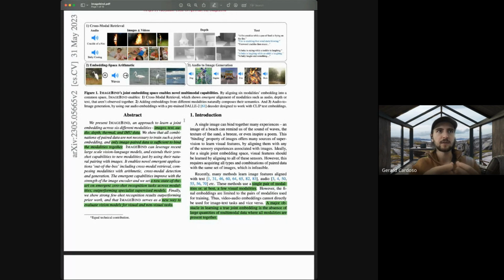But the consequence of that is that they show emergent zero-shot recognition. They show really good performance on zero-shot recognition tasks across different modalities, sometimes even outperforming specialist supervised models that have been trained on those pairs of modalities. So that's really cool. They show that it's able to learn and generalize across unseen modalities, even though it's only been trained on image-to-other pairs.